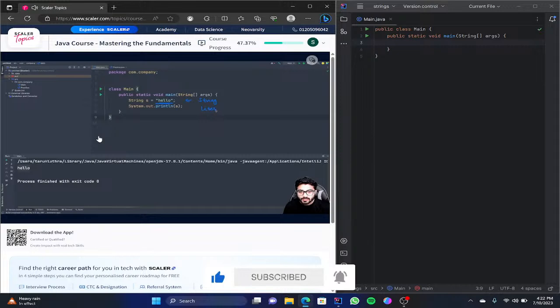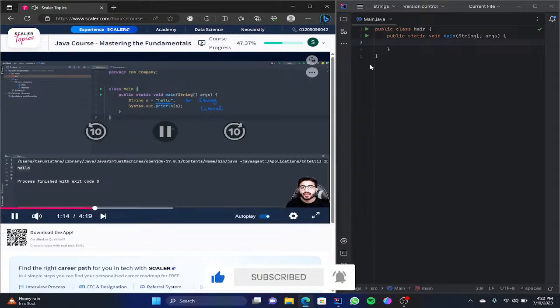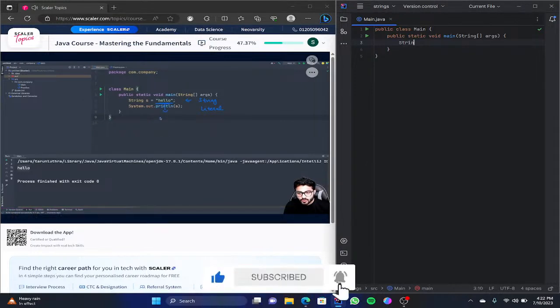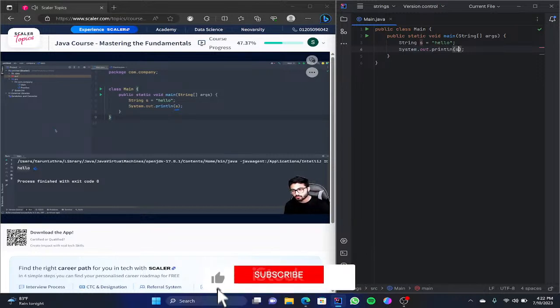And this string literal is being stored as an instance of the string class only. So this is actually being stored as an instance, as an object of the string class. So when I say string s is equal to hello, this instance gets stored inside the s variable over here. And thus when I print the value of s, I simply get hello to the output.